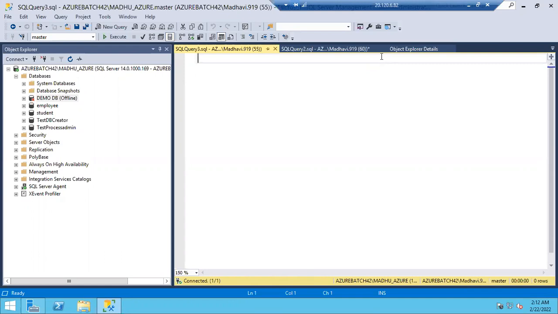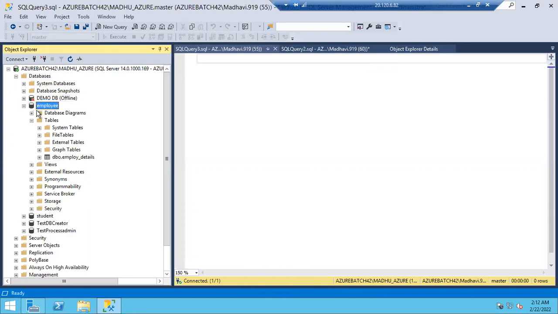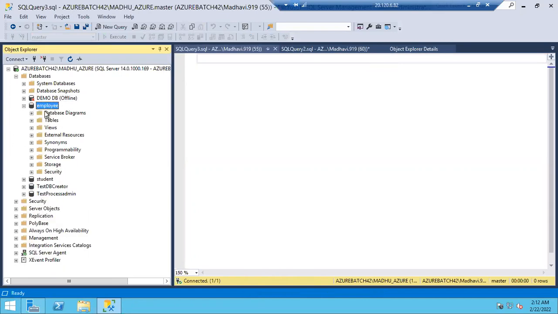Simple. There is no logic and all. If I took the full backup on employee database, it will take the backup of all these objects, guys. Whatever objects are there, subfolders, these sub items also it will take. So when you restore it, you will get again the complete database, guys. So full backup is very easy.